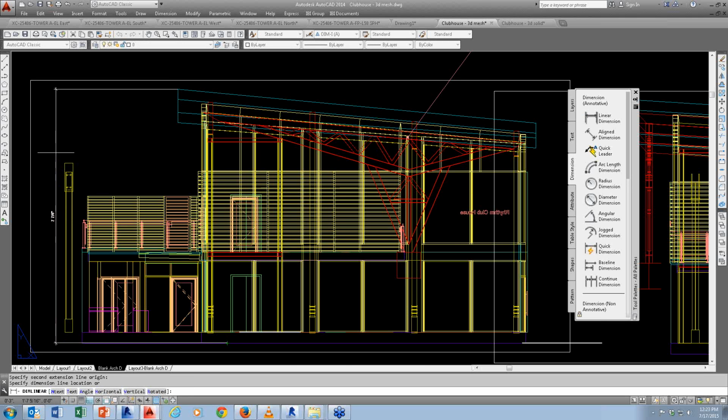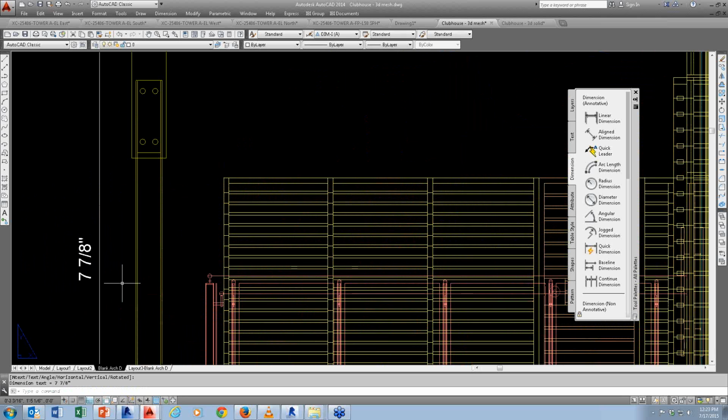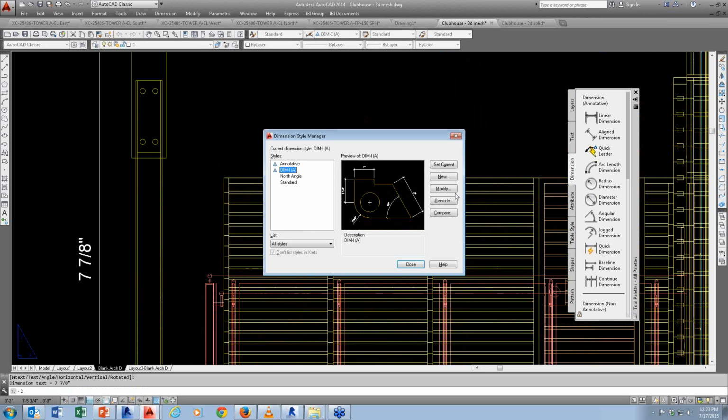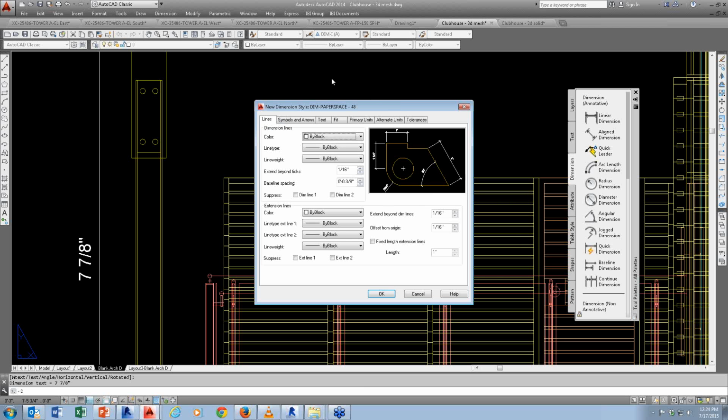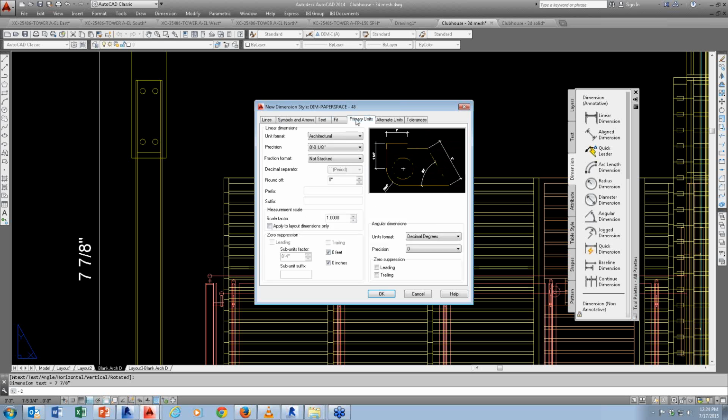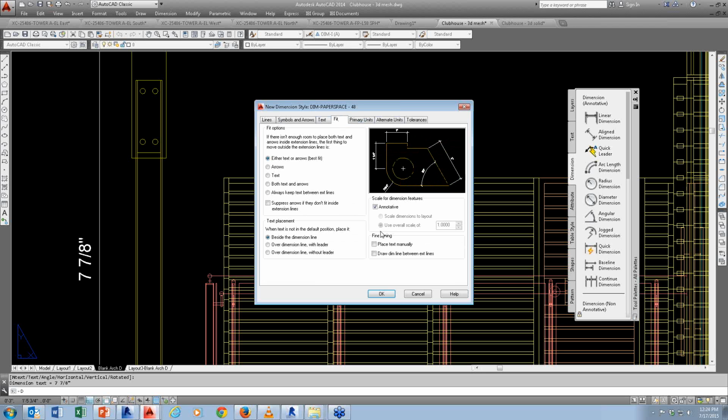And then you can just say, okay, right now it's not going to set to the proper scale. How you resolve this, what you have to do is go to new. I'm just going to say this one's going to be dim paper space, and then this is going to be 48, because I put it at the 1/4 inch. And for the fit, you want to set this to overall 48.